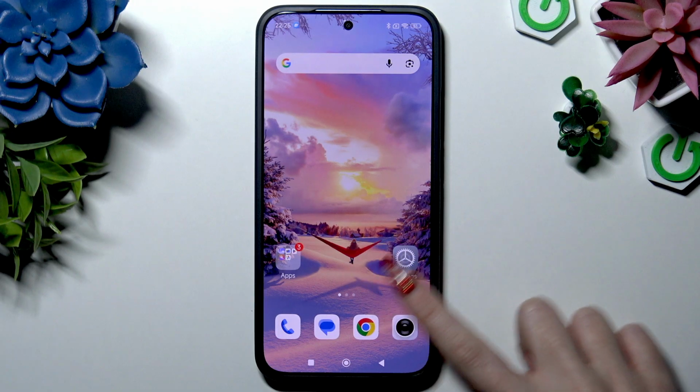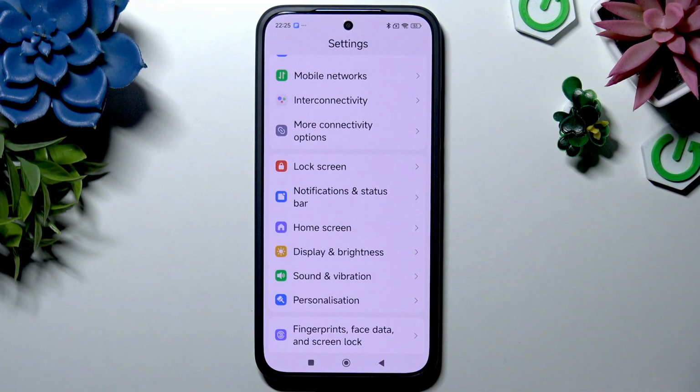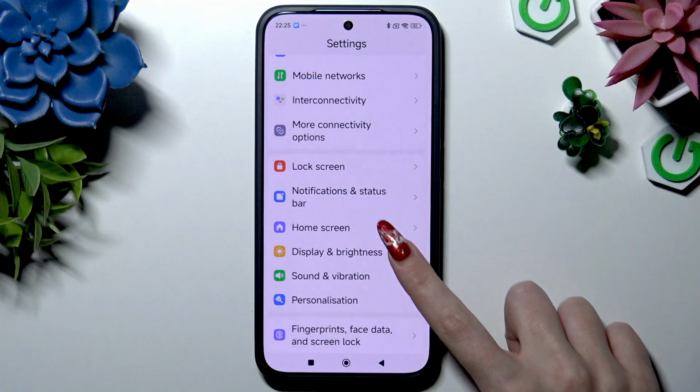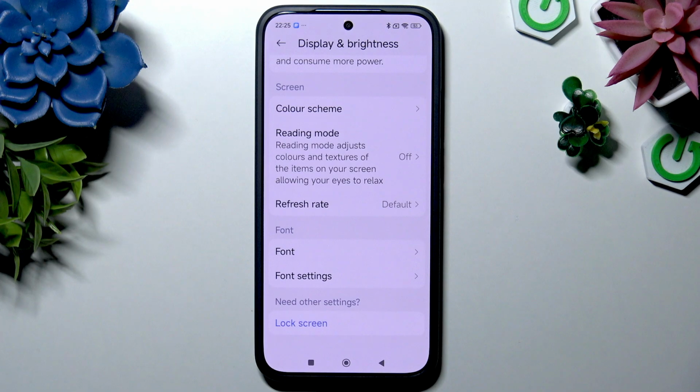First of all, go into Settings and scroll to tap on Display and Brightness right away. Then scroll again, this time to click on Font Settings.